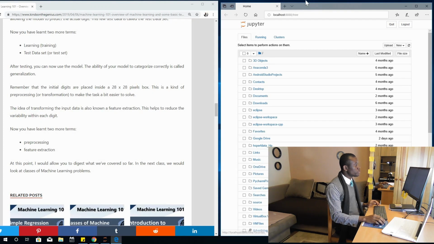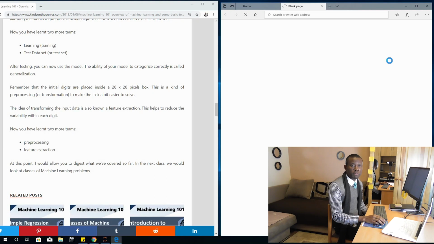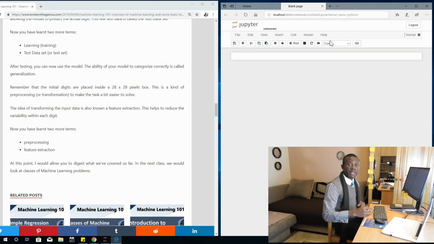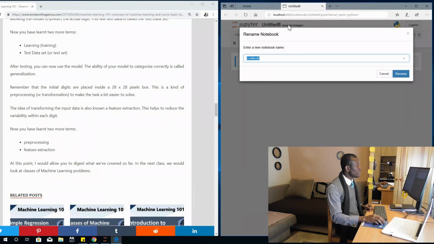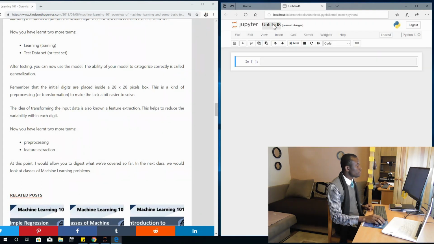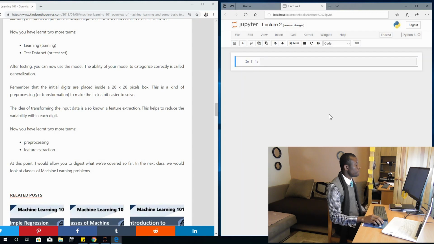So what you'll do is go to New. Let me see if I can increase the size of this. Okay. So go to New and simply choose Python 3. If you choose Python 3, it will open a new Jupyter Notebook. What you are going to do again is simply go to this place, click on Untitled, and give it a name. Let's call it Lecture 2, and just say Rename. So this is how Jupyter Notebook opens. It's in cells. What you can see here is a Jupyter Notebook cell. So that is how it works.